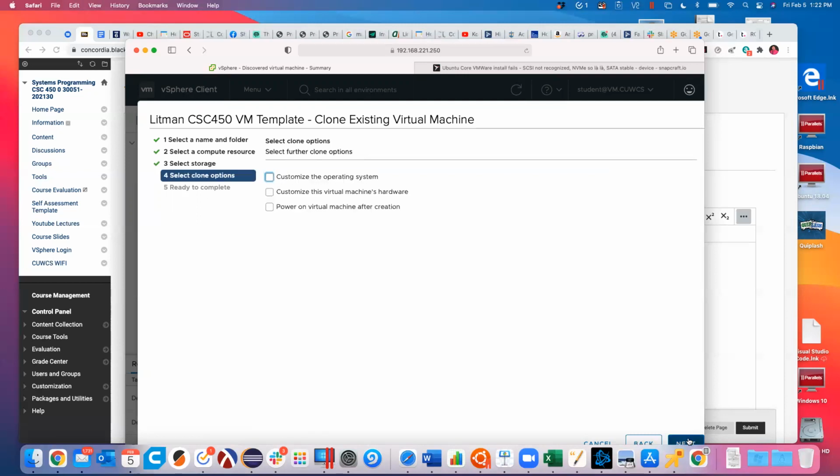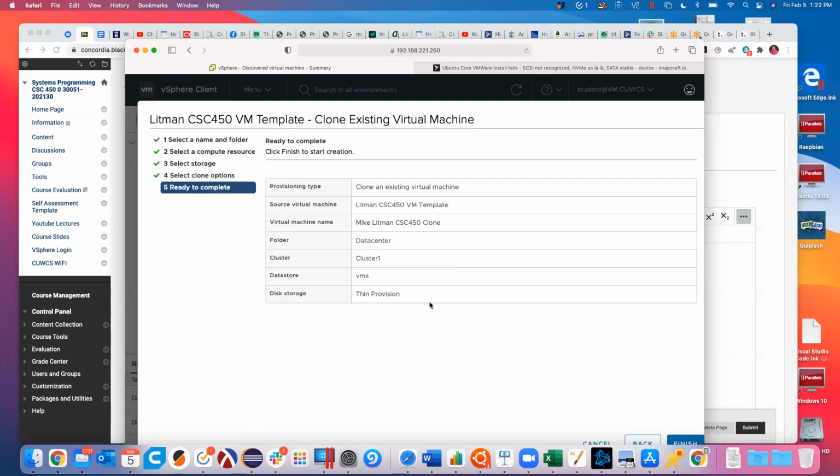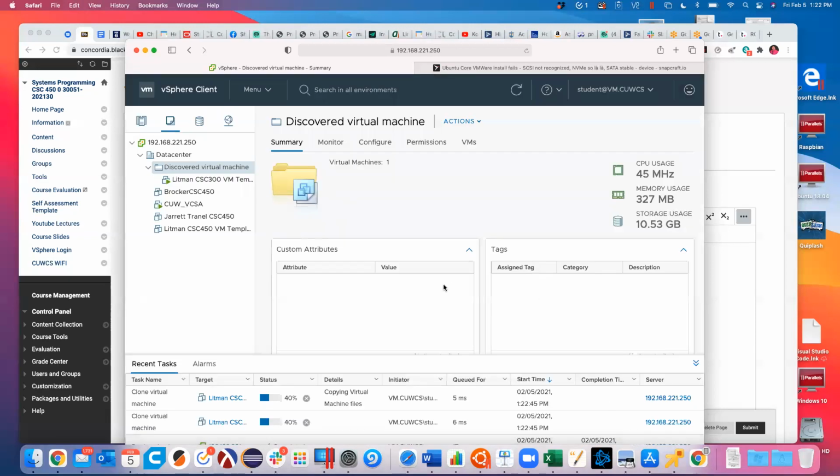Hit next. Now, these other things, technically you could do something with that, but I'm going to encourage you not to. I kind of have it set up the way that I think it's going to be a reasonable user experience. So don't hit any of those checkboxes to customize the operating system or the virtual machine or anything. Just hit next. And now it's going to confirm what you are wanting to do here. And then when you hit finish, it's going to start cloning that OS. So go ahead and do that. Click finish. I'm going to cancel mine.